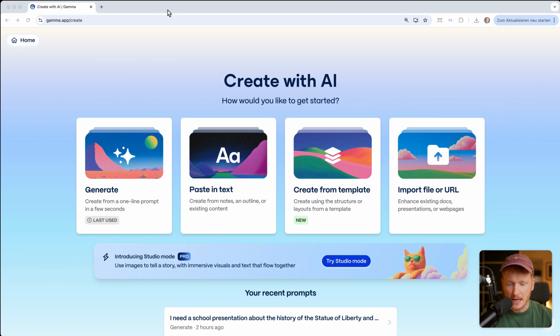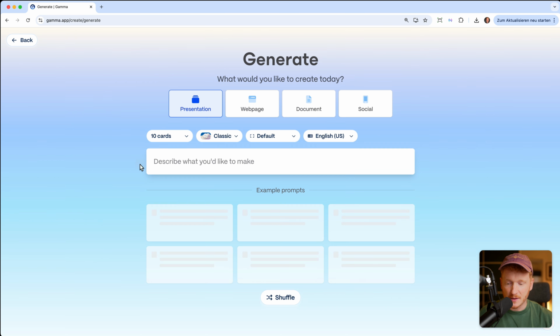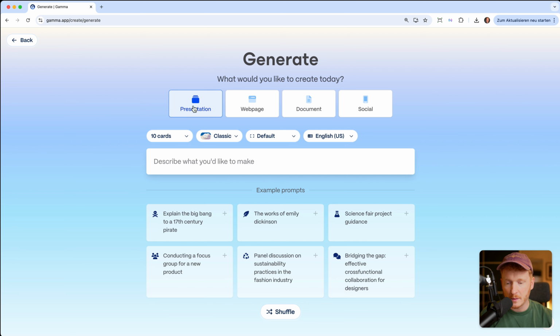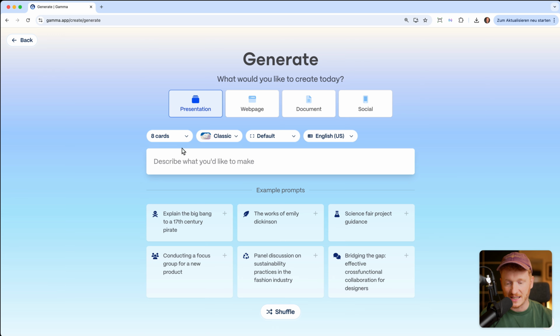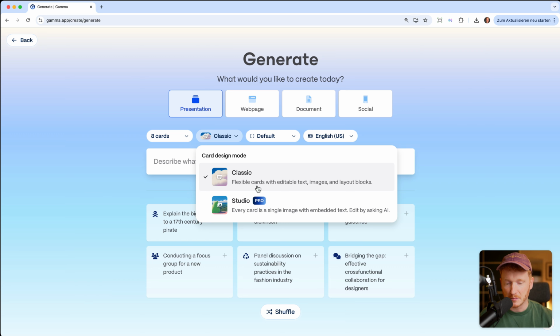So once you've signed up, you're here and you can either just start generating something or you can paste in a text or even a URL or a document and it will create a presentation for you from that URL, for example. But I'm good with generating something, so just click here. And now we will go with presentations and you can select in this drop down how many cards or slides you want to have. So in this case, we want to have 8 cards and we want to have the classic mode. And this is basically like a PowerPoint slide. So you have some images, some graphics and some text and you can move them around in blocks.